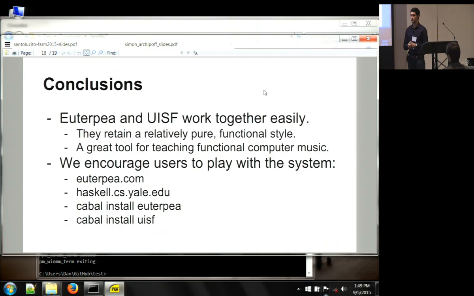We're trying to keep everything in Haskell, so we want to do that waveform synthesis within the Haskell environment. And so far, we haven't had a whole lot of luck with that. It's still kind of a work in progress.